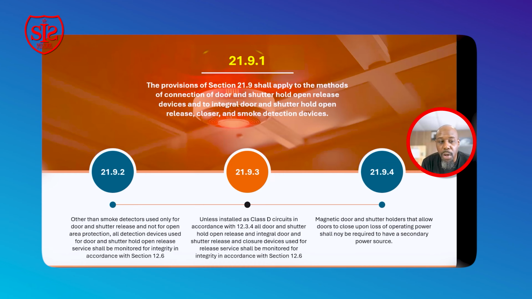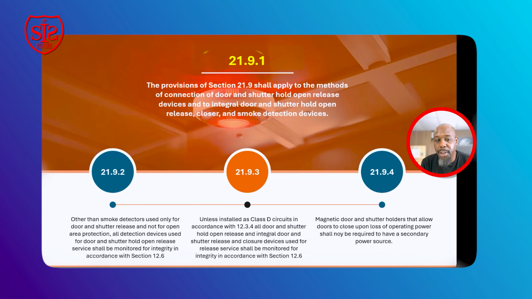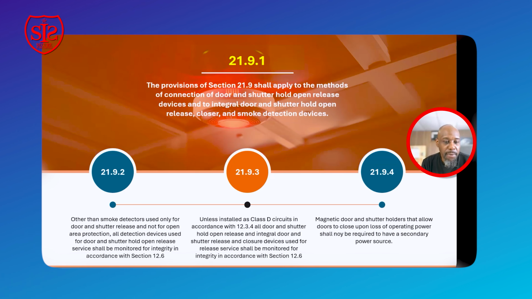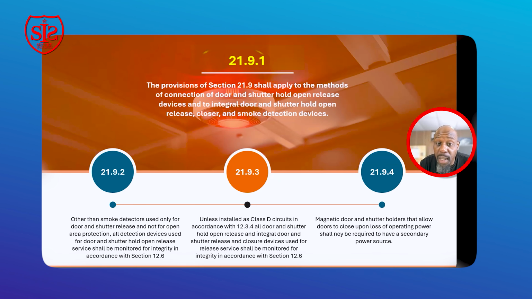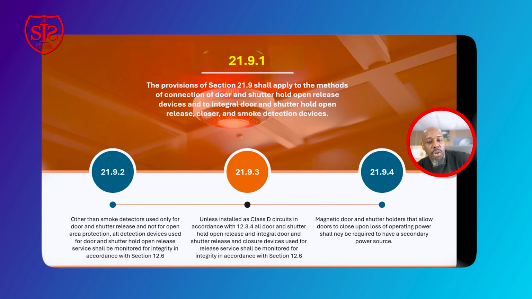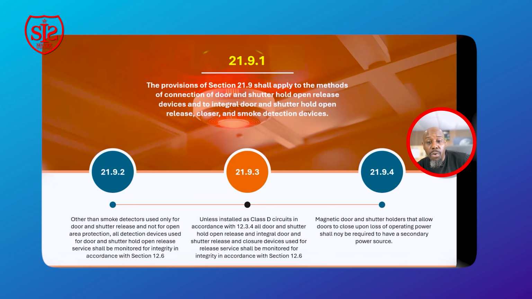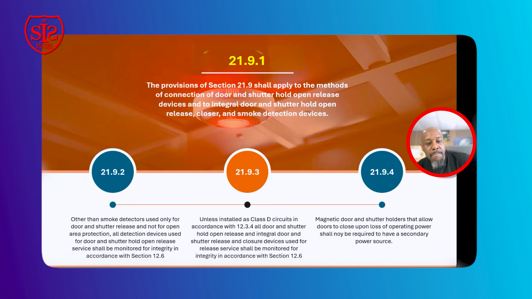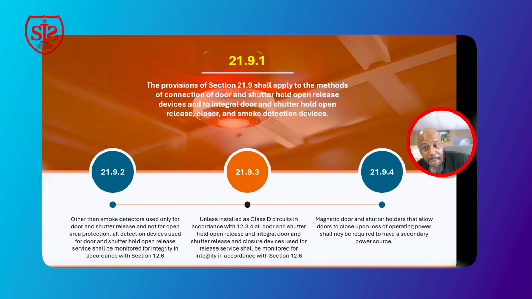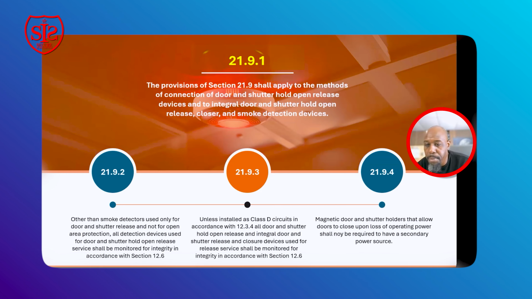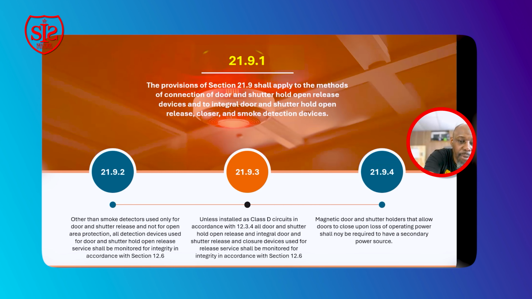21.9.2, other than smoke detectors used only for door and shutter release and not used for area protection, all detection devices used for door and shutter hold open release service shall be monitored for integrity in accordance with section 12.6. 21.9.3, unless installed as a Class D circuit in accordance with 12.3.4, all door and shutter hold open release and integral door and shutter release enclosure devices used for release service shall be monitored for integrity in accordance with section 12.6. 21.9.4, magnetic door and shutter holders that allow doors to close upon loss of operating power shall not be required to have a secondary power source.